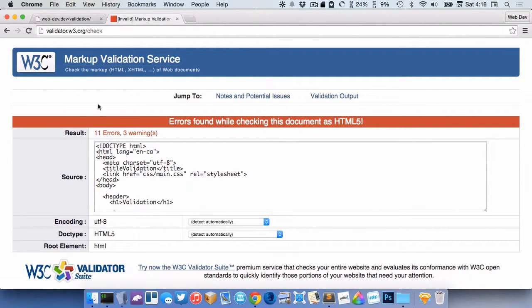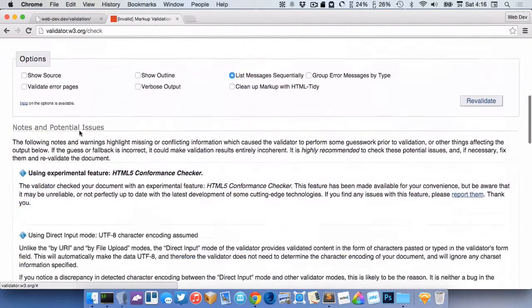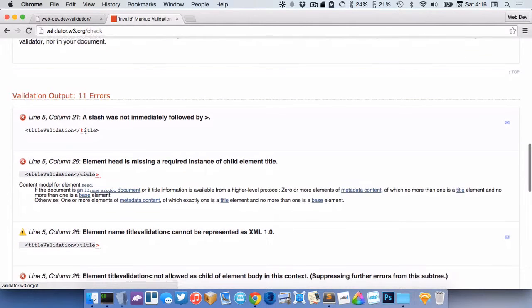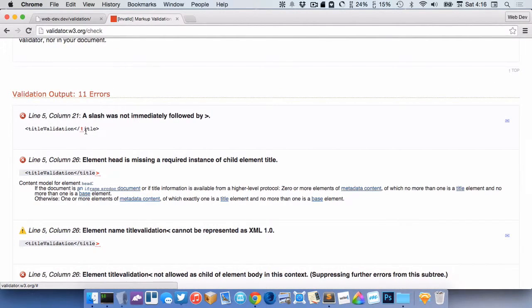Now I've got a big red bar right here. That means that I've got some errors. And it says I have 11 errors. The warnings aren't usually something that you need to deal with, but the 11 errors. So I'm going to scroll down my page here until I get to the errors. It's best when you're validating to always fix the first error and then revalidate, because one error can compound down your page and cause a whole bunch of other errors.